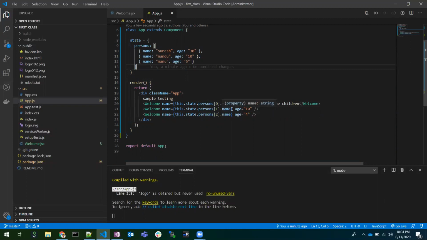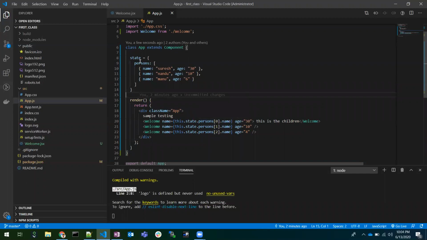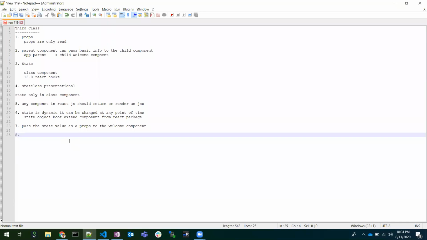One more thing we need to understand is, for any change in the properties or the state, the render method is going to re-trigger. This render method will be re-triggering for any change in the state or props. Let me write that point. For any change in the props or state, the render method is going to re-trigger. I mean it's going to re-render. So this is the main point we have.